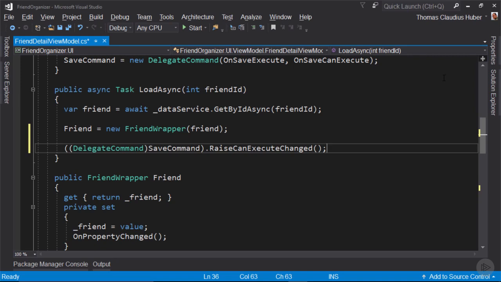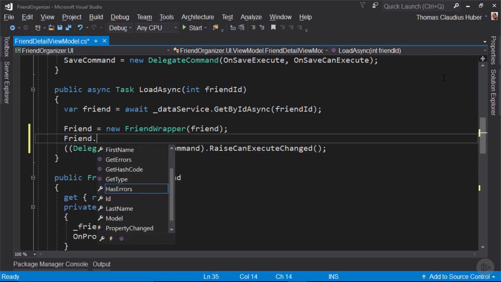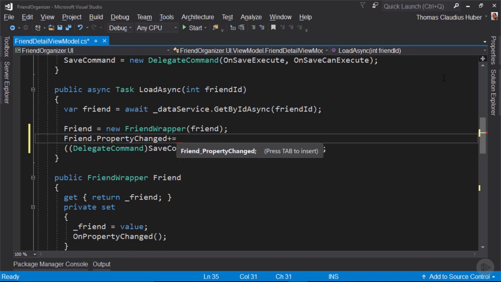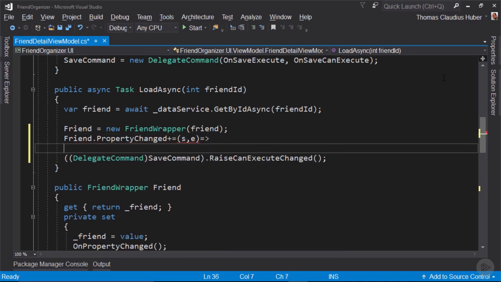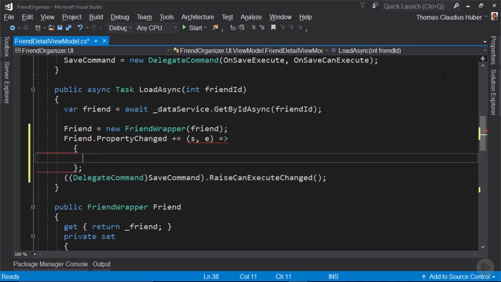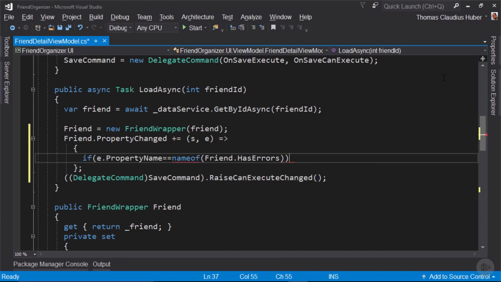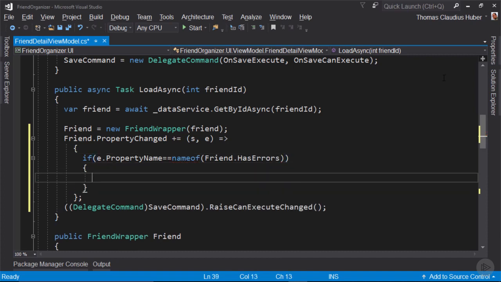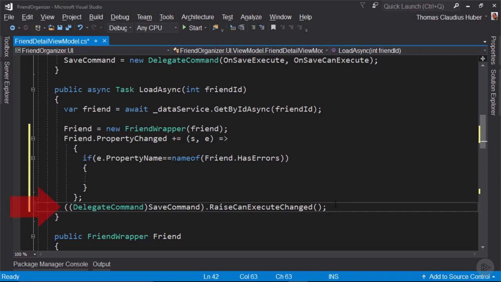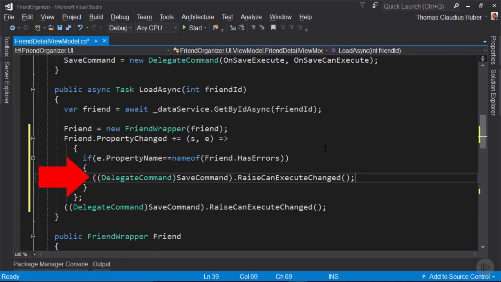But we also need to raise that event when the hasErrors property of the friend wrapper has changed. So here we can install an event handler for the property changed event. And we just use a lambda expression. And we say if the property name is equal to the hasErrors property, then we also want to raise the CanExecuteChanged event of the save command. So I just copy this line and I paste it here into this if statement.